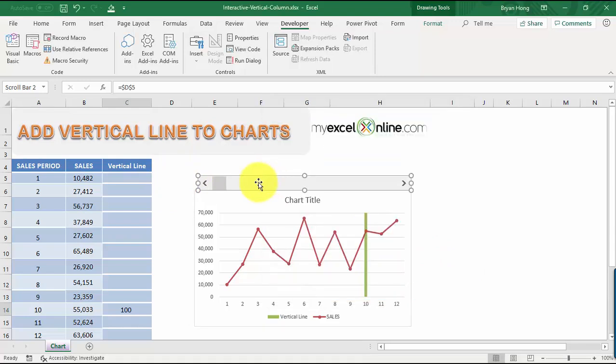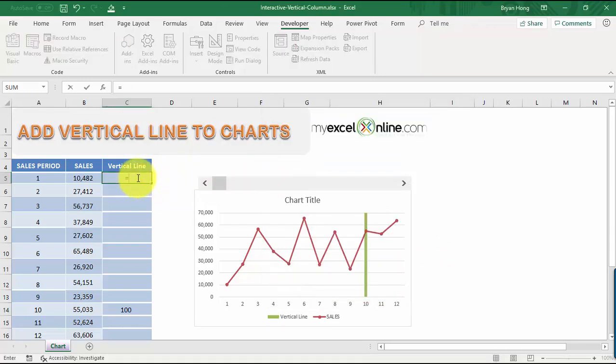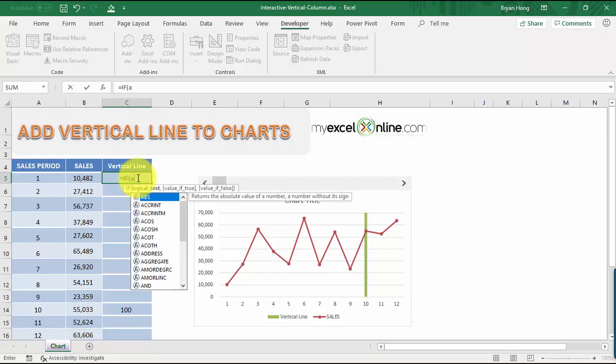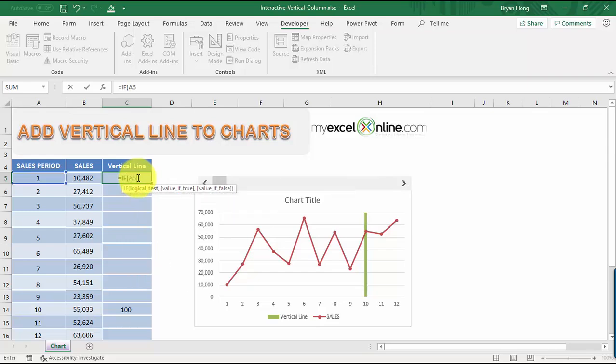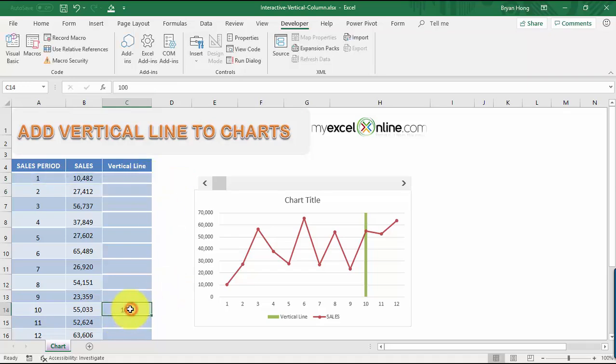In the vertical line column, place in this formula over here. Let's type in IF A5, which is this sales period over here, is equal to the scroll bar value. Whenever you change the value, it will populate D5 with a number from 1 to 12. So let me add in D5, this cell over here, and if they're equal, then you want to place in a value of 100, but if not, then just return a blank value.